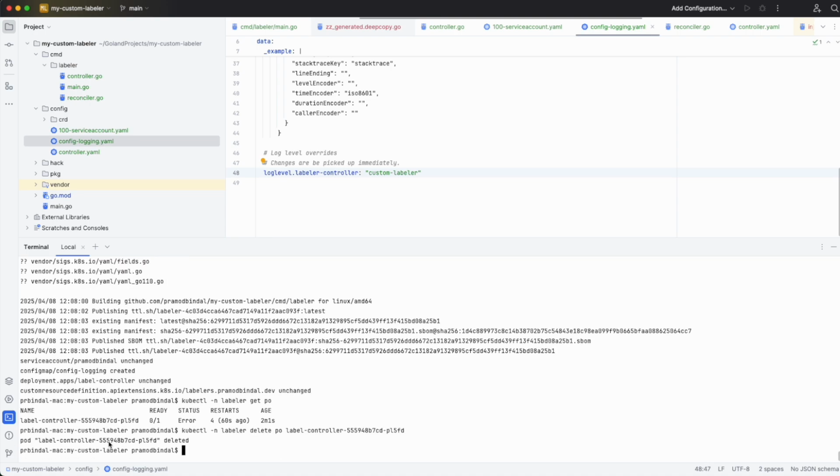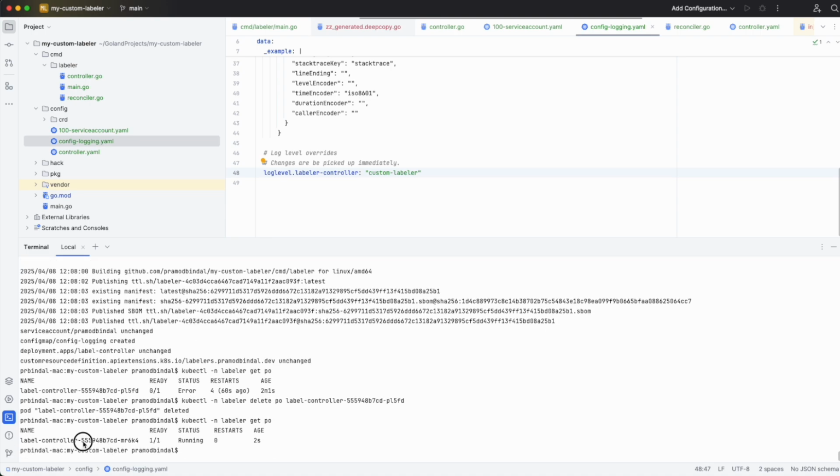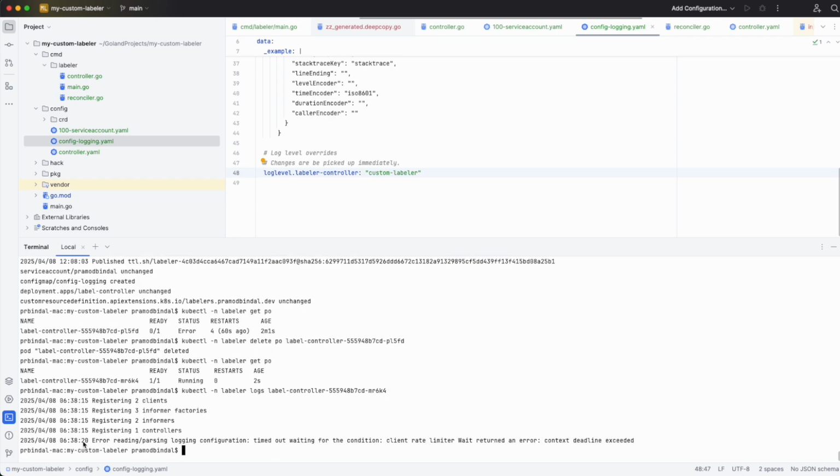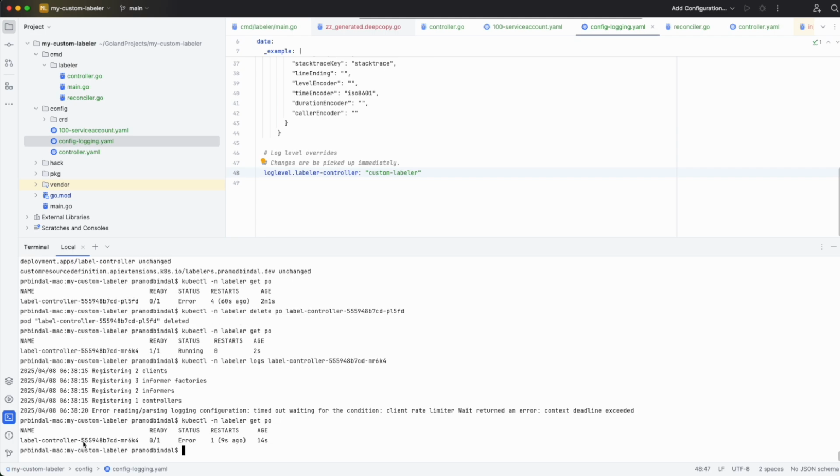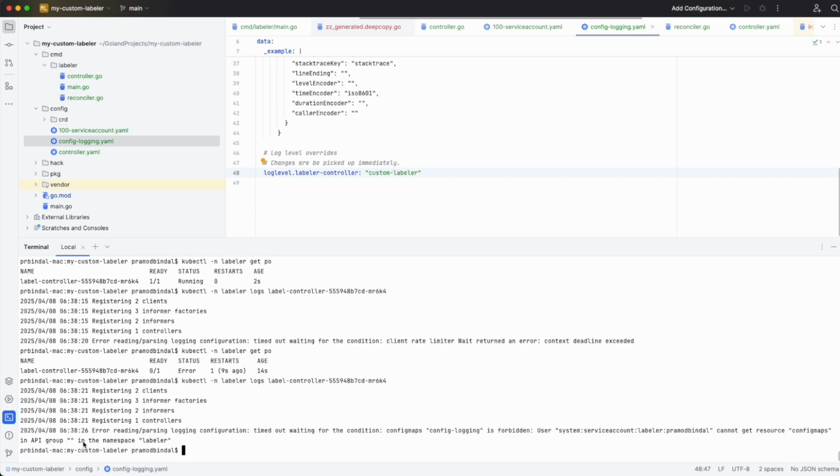Delete the pod so that a new one is created. Get pod. Now, logs. Now we have the config logging, but the service account that we are using does not have enough permissions to read config maps from this. So for that we need to create roles and role bindings.